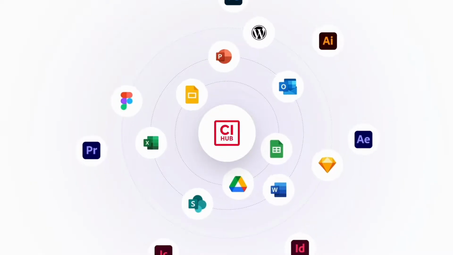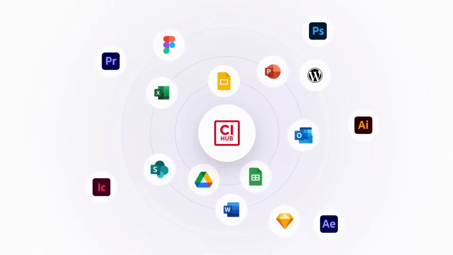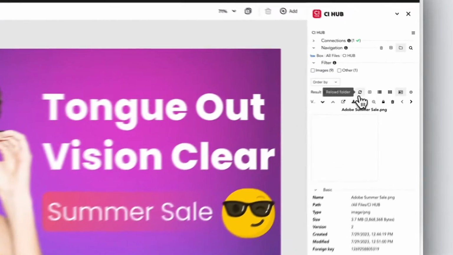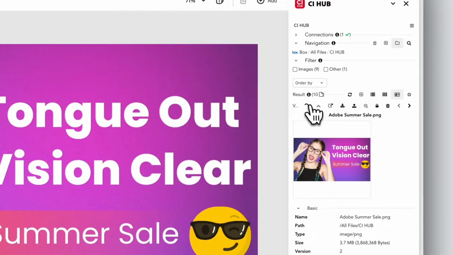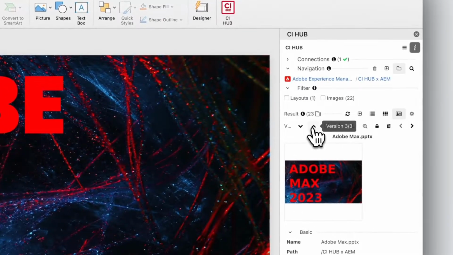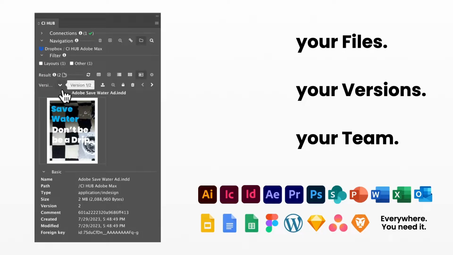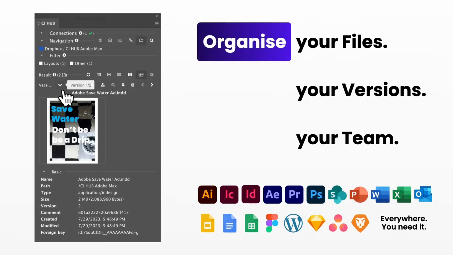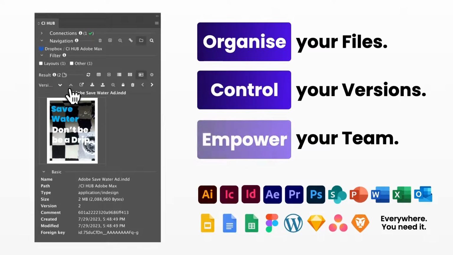The real beauty of this? The CI Hub connector's feature is universally compatible. It doesn't matter if you're designing in Adobe Express and storing in Box, or creating presentations in PowerPoint to be stored in Adobe Experience Manager assets. And that's how you create new versions with the CI Hub connector. Organize your files, control your versions, and empower your team.